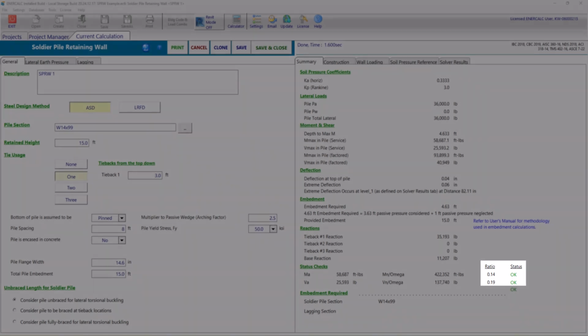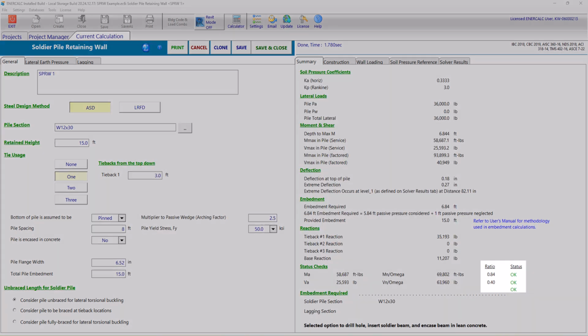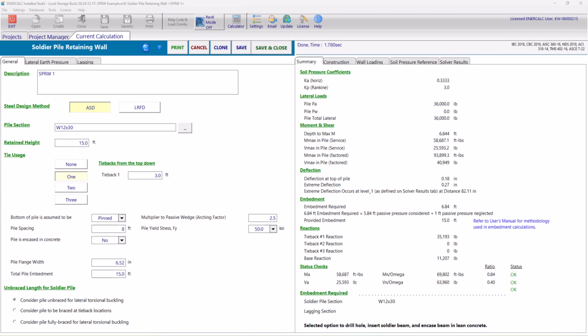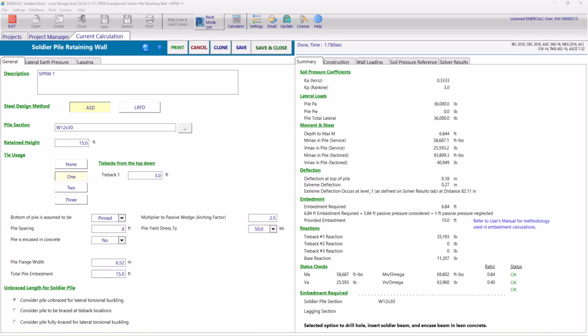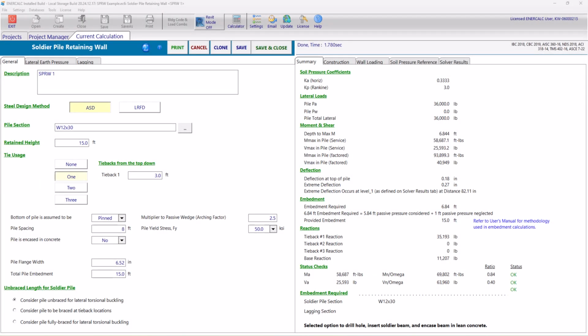This means we can reduce the pile section. Let's change the section to a W12 by 30. We glance again at the stress ratios, and they are acceptable. Due to changing the pile section to a smaller size, ENERCALC recalculated the required embedment, and now it needs to be 6.84 feet. The current max deflection is 0.27, which is acceptable for the purpose of this example.